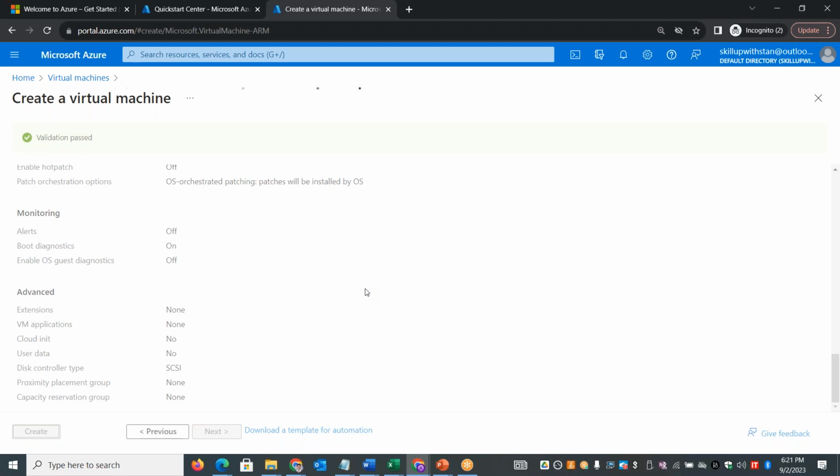Okay, similarly, we'll create a Linux VM, like the Windows VM here.